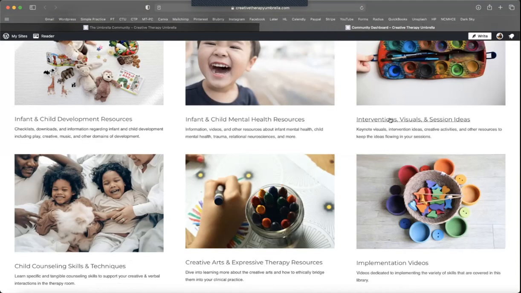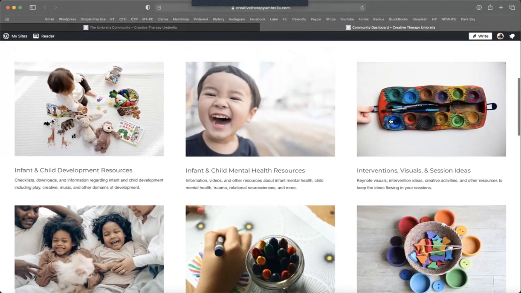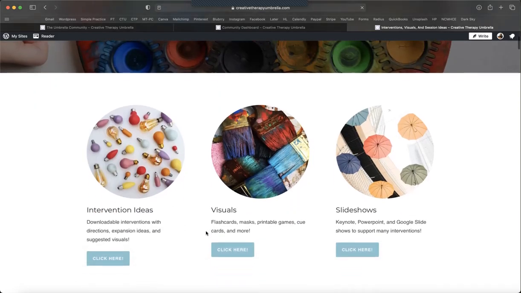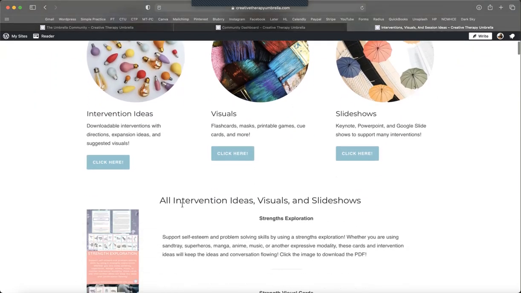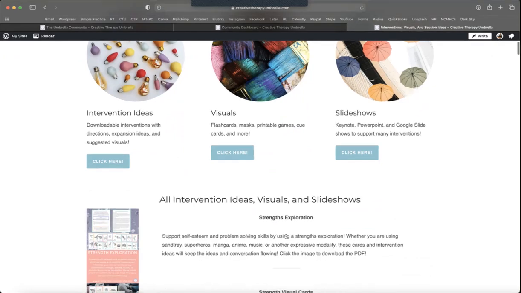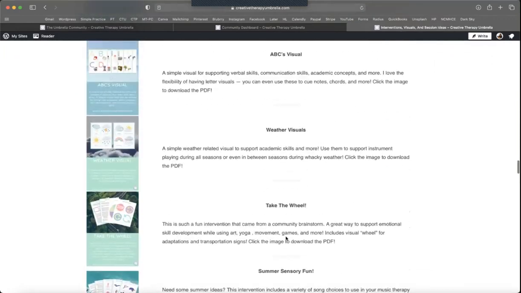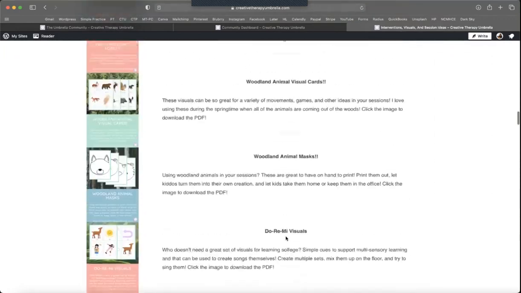So let's take a look at intervention, visuals, and session ideas. So this is a huge folder. There is a lot to look at in here. So this is also broken down into subgroups. So you can look at all the intervention ideas, visuals, and slideshows. If you just keep scrolling, it's just going to keep going. They're all in here if you want to search that way.